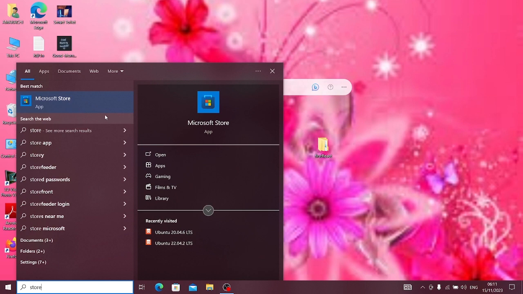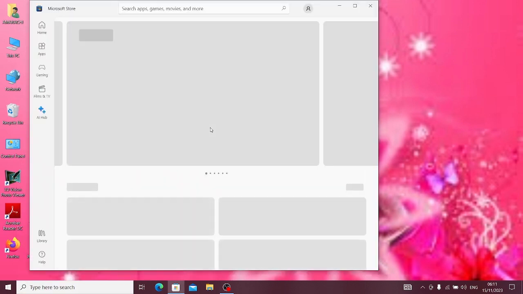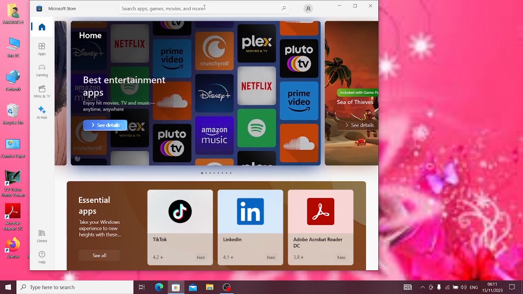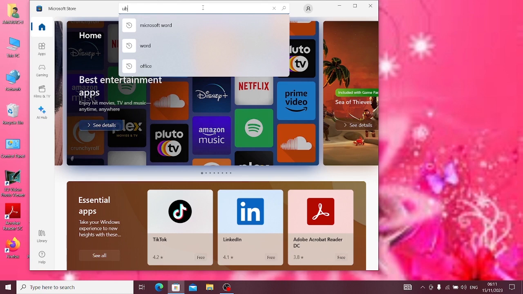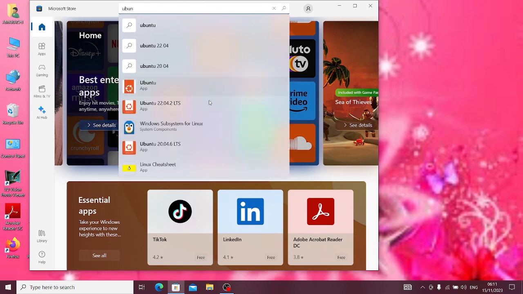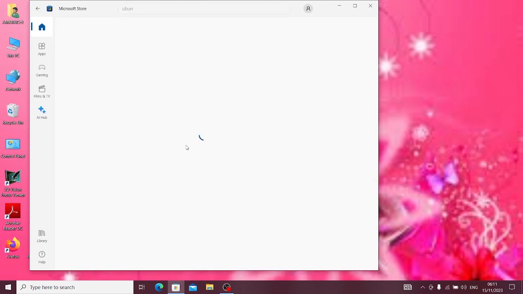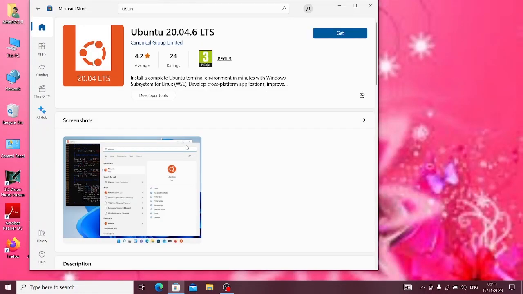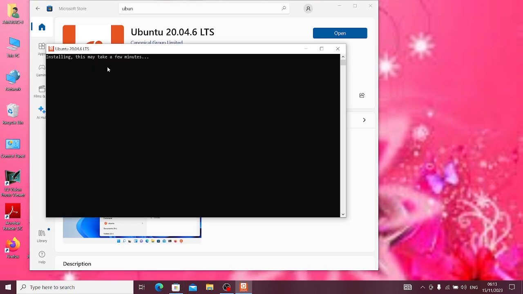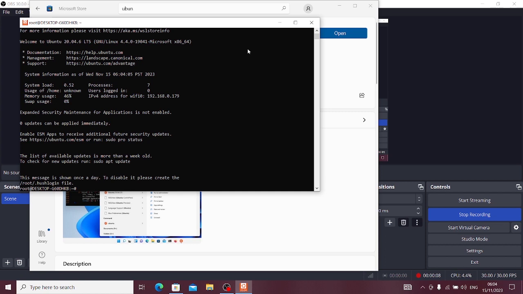Next, you go back to your Windows Store, search Ubuntu, and you will see your already downloaded Ubuntu file. Click Open for it to install. It will take you to the Linux environment where Ubuntu will be installed.